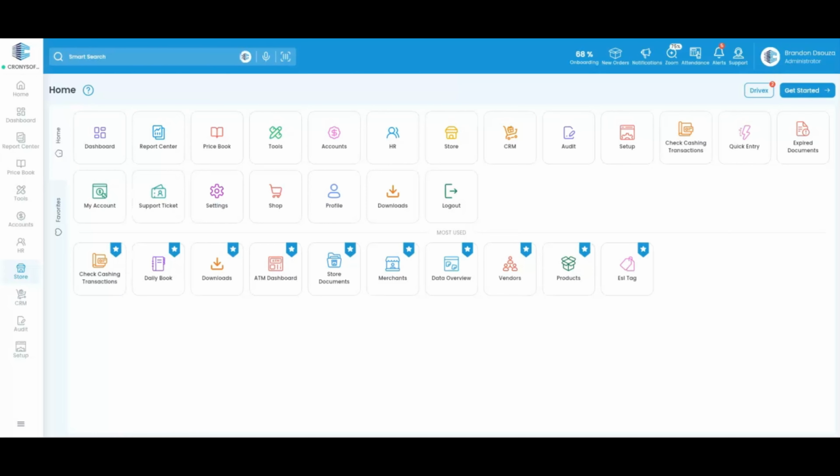Hi there, and welcome to the Device and Status feature. We'll go over the Device and Status feature inside the Store section of CronySoft BackOffice.